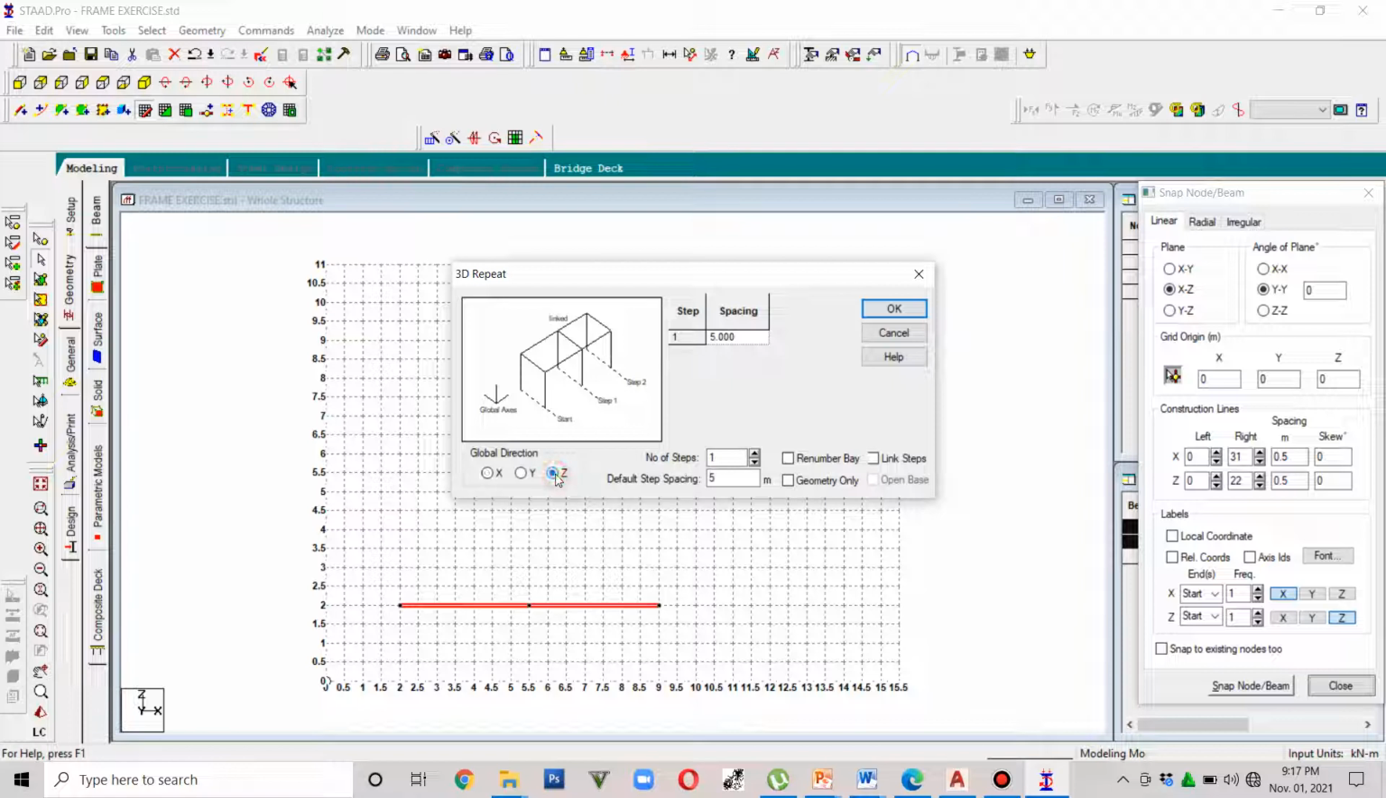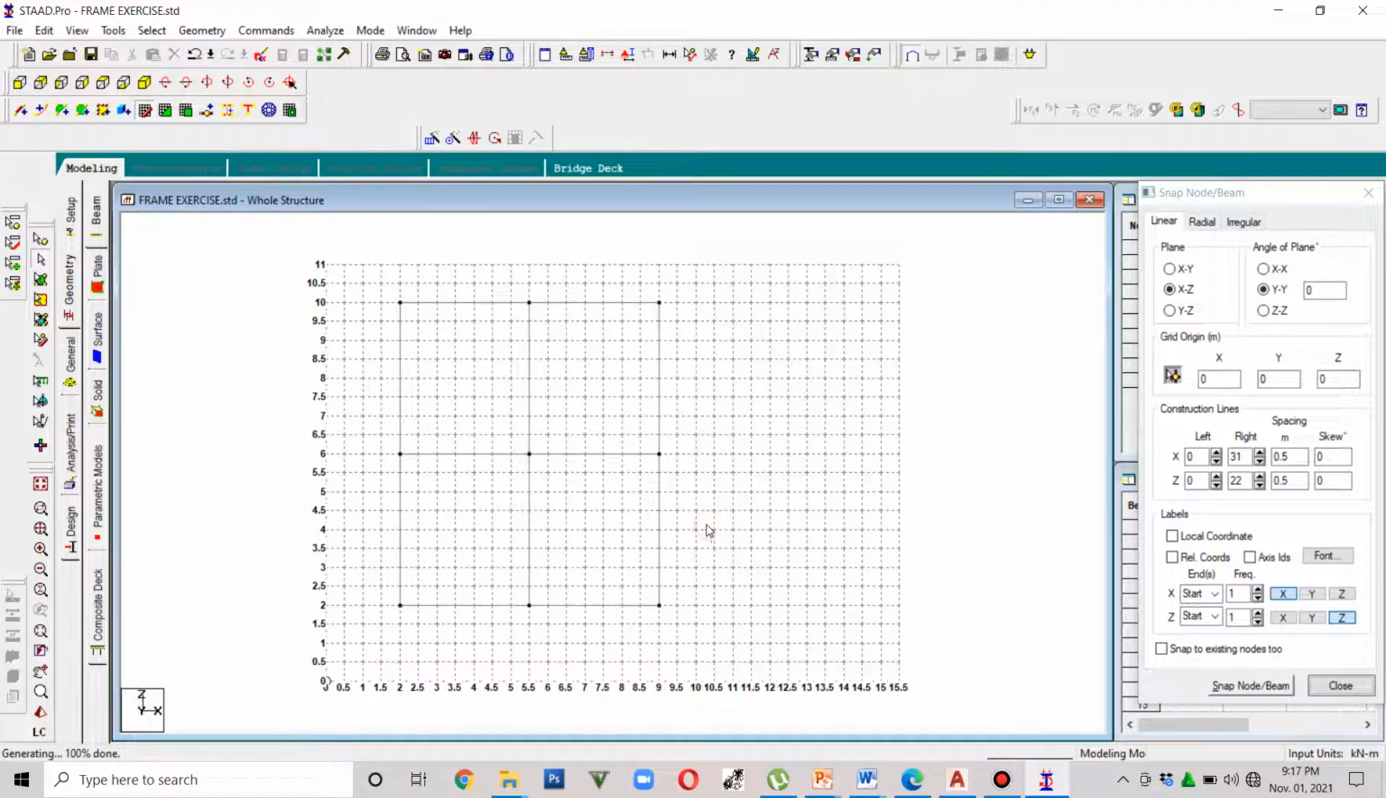and then use this translational repeat along Z direction, number of steps na 4 meters, 2, so this is 4, and add here another 4 meters. We click these link steps. Okay. So, yun. Kapag hindi mo click yung link steps, wala tong mga members na to. Okay. So, you should have to click link step.